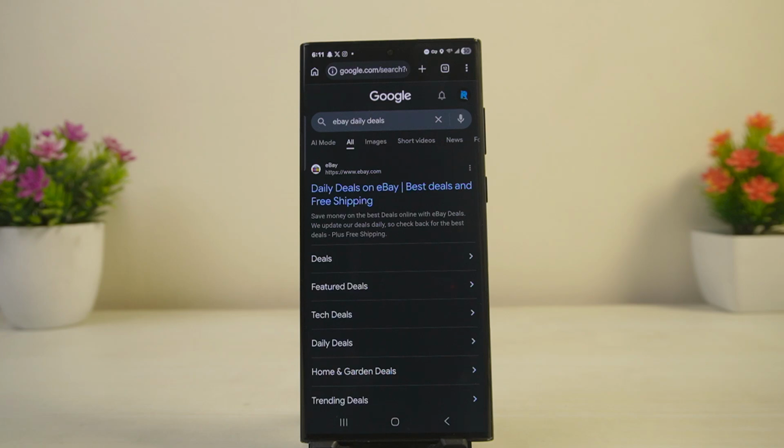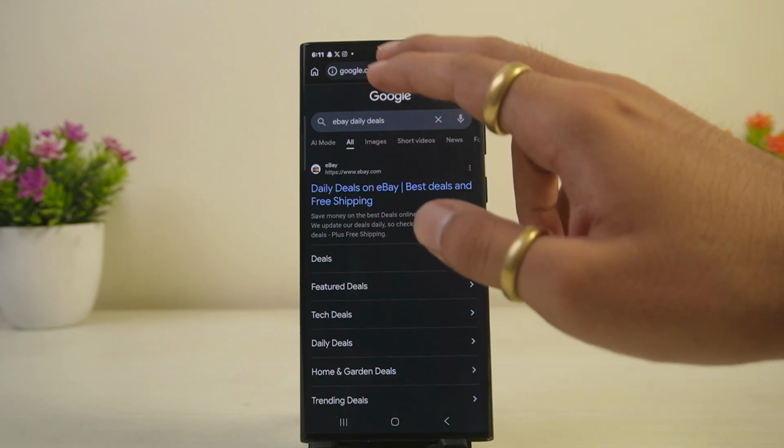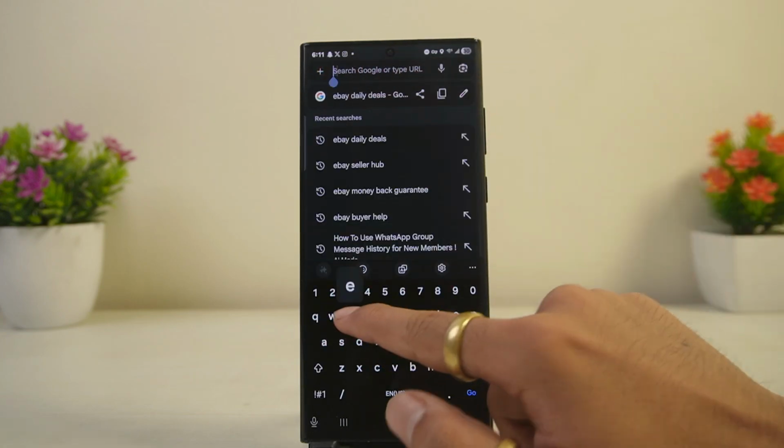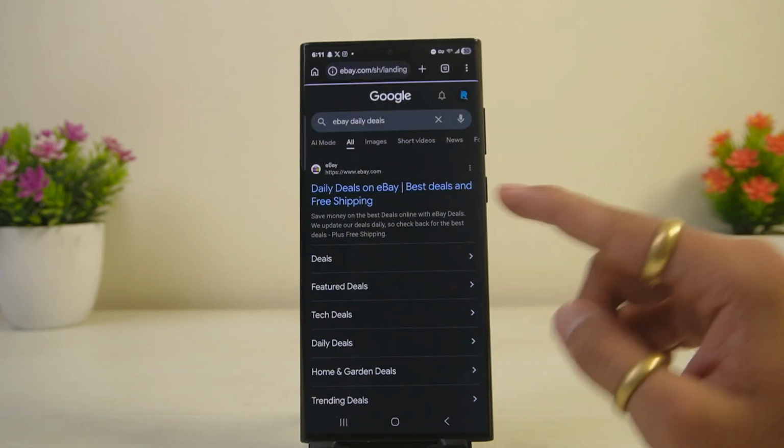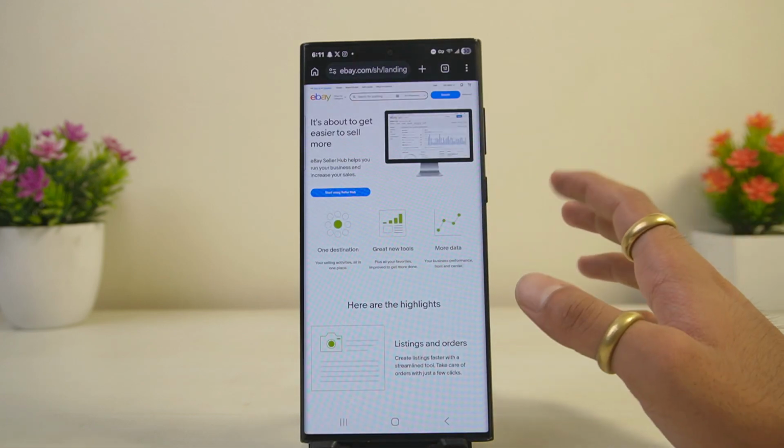on your device. From here, all you have to do is tap on this search bar, then type eBay Seller Hub. Now, once you're here within the Seller Hub, proceed to log into your account.